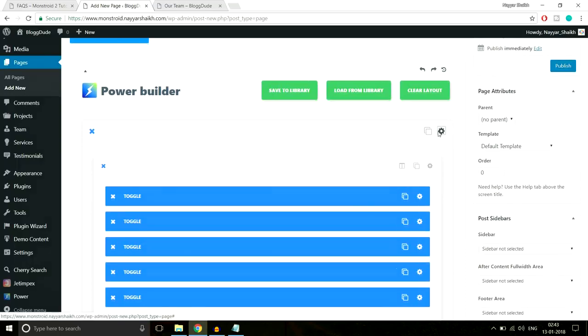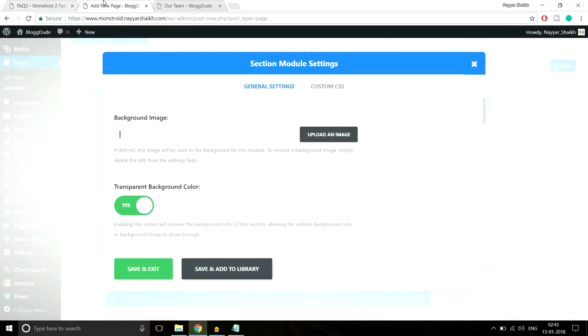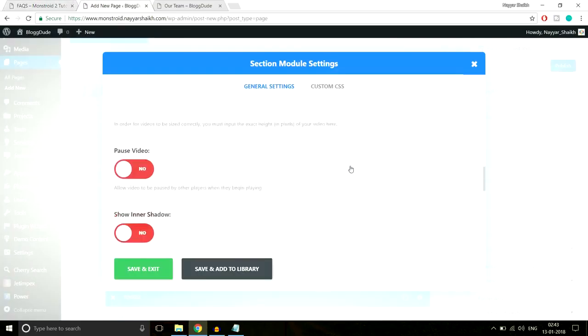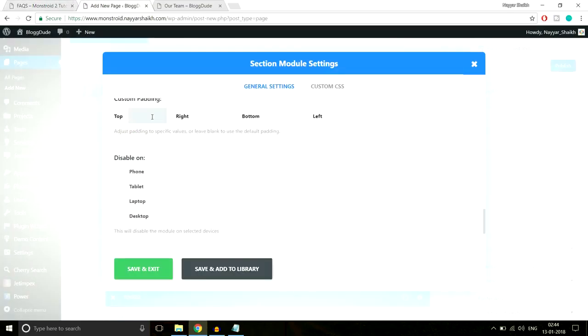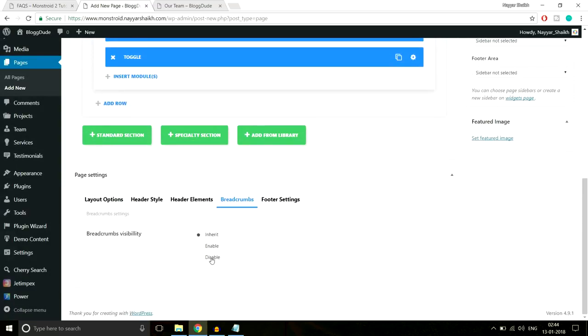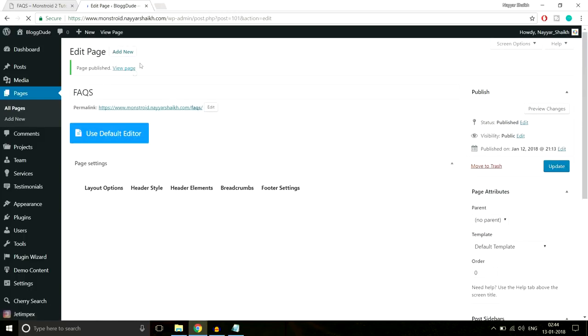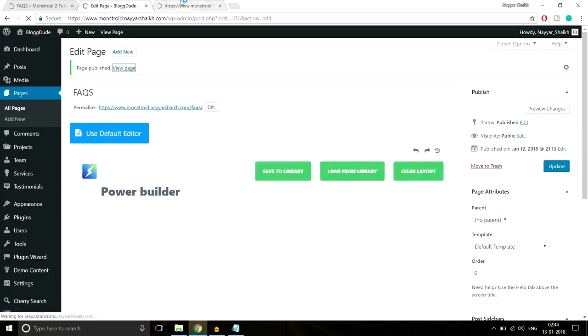And let's add some gap at top and bottom. It has a nice amount of gap at top and bottom, so let's do that. Come at the bottom, let's add 90 pixels, both top and bottom padding 90 pixels. Click on save and exit. Also make the breadcrumbs disabled and click on publish. Cut this about team page and let's open this page in a new tab.